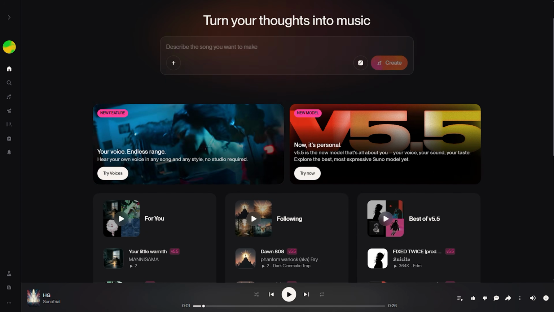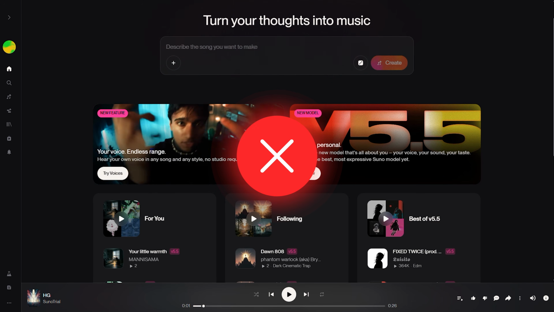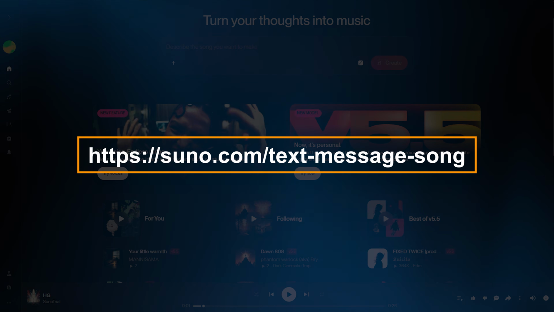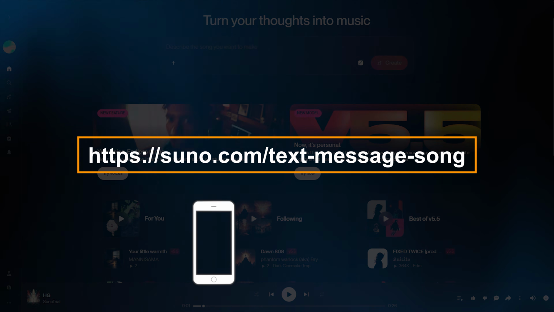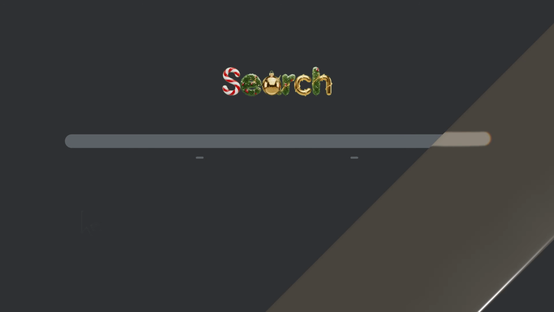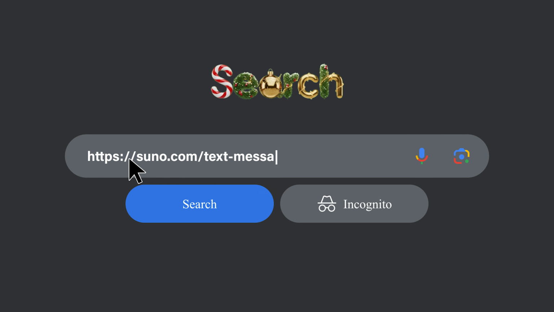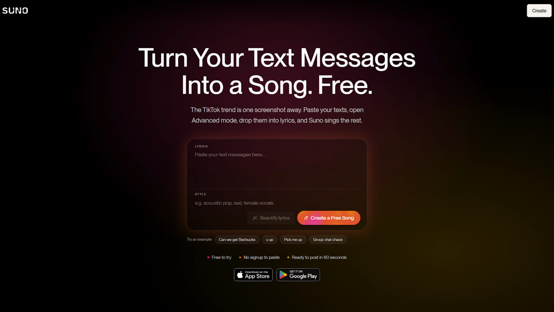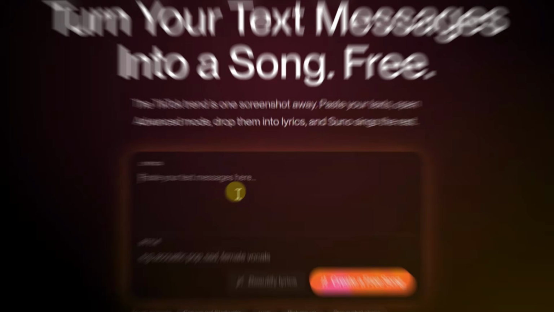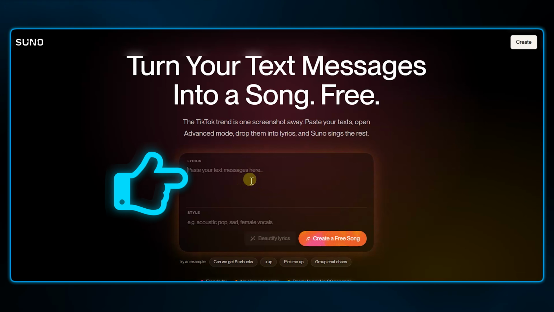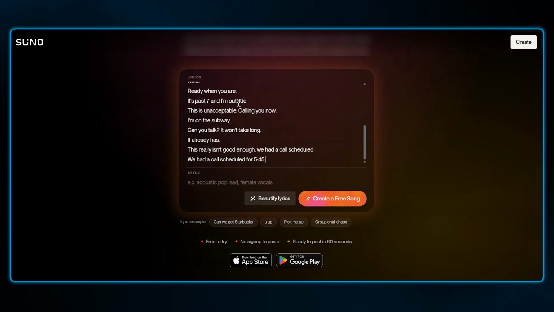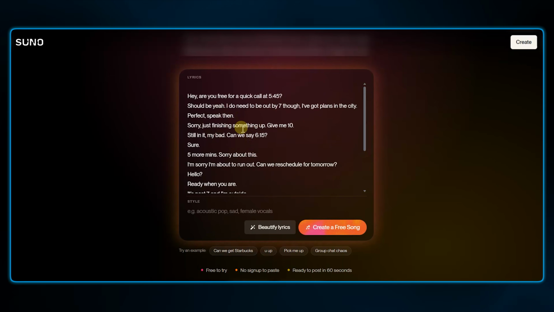Next, let's head over to Suno, but not the main interface. We need to go to this specific Suno webpage. You can do this on your mobile phone or computer. Just type it exactly the same into your browser and enter. Here you'll find a dedicated text-to-song interface built specifically for this trend. We have a large input box to paste your text messages here. Go ahead and drop in that Telegram drama we just copied.